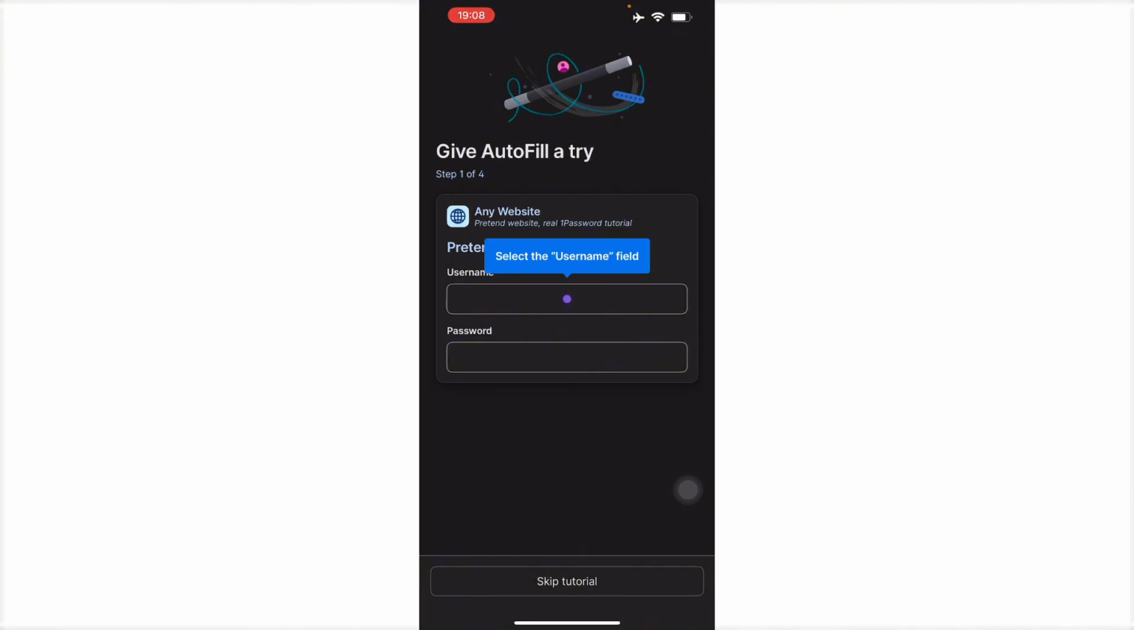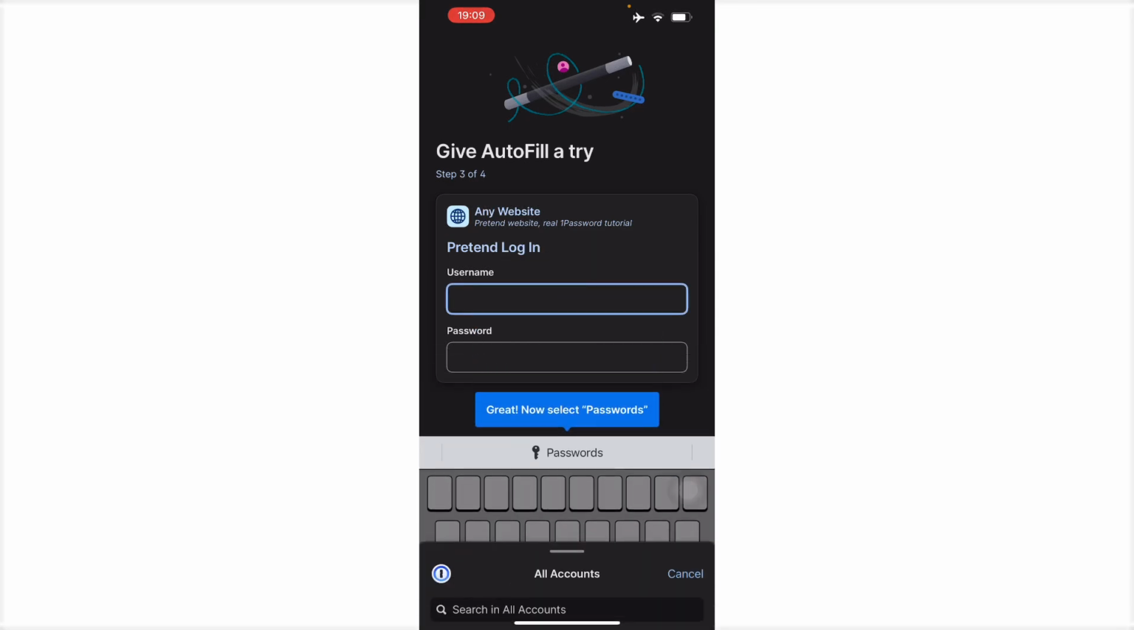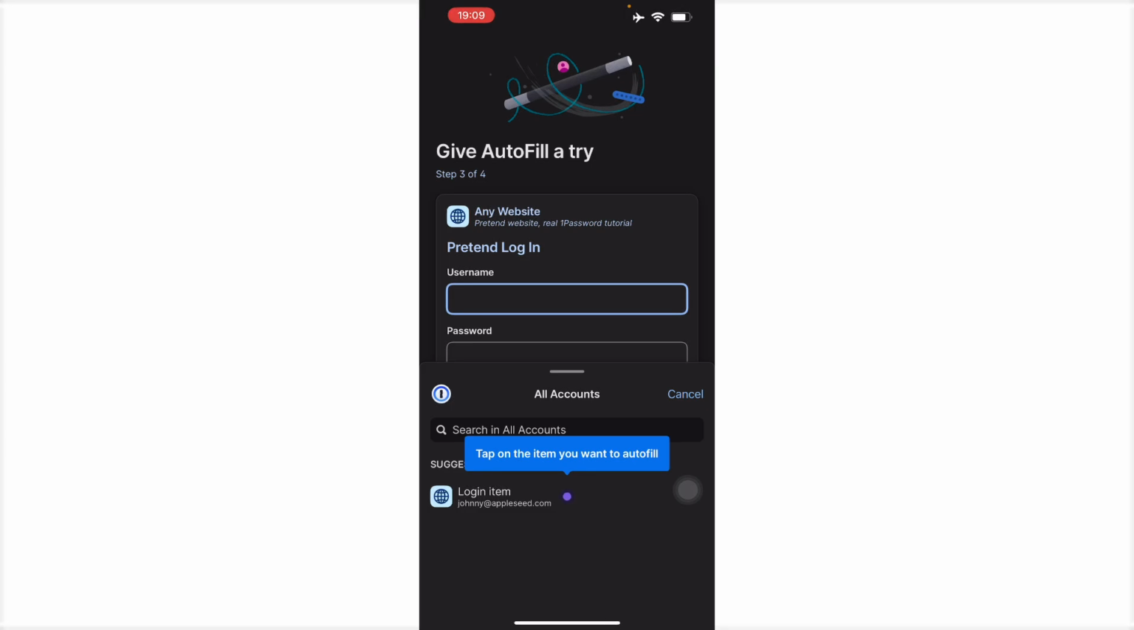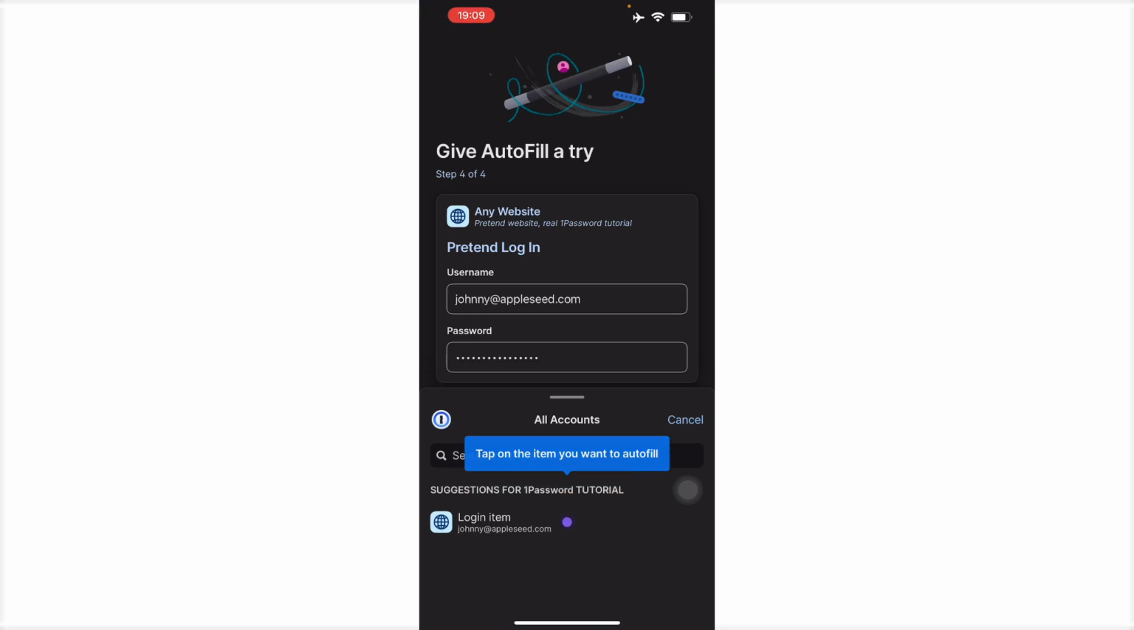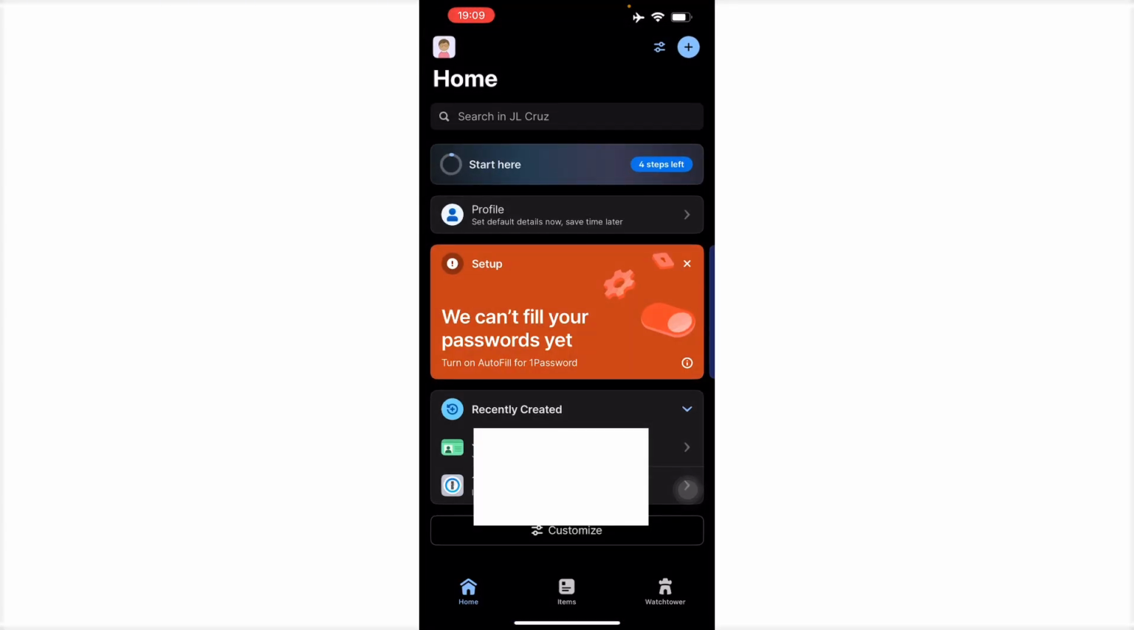So here, if you're actually trying to sign in, this is how it would look. You will select the username field. You will have to go to passwords, and then here in 1Password, here's a sample of what you want to autofill, and then press continue, and now it's filled like magic. So you can skip that or enable autofill.